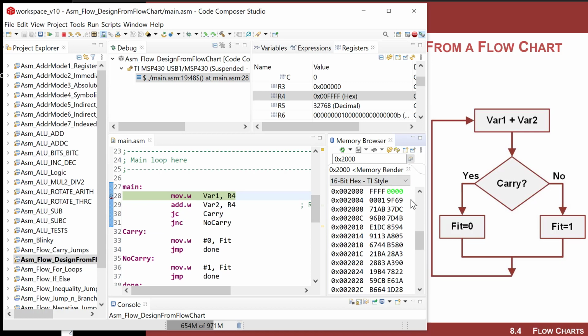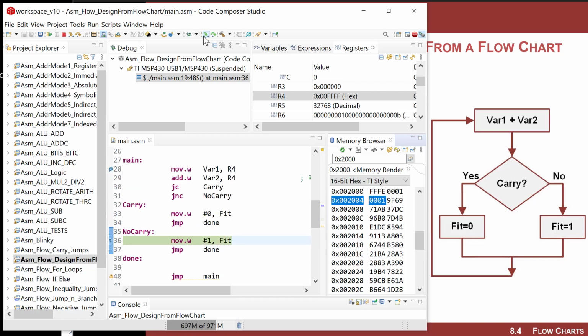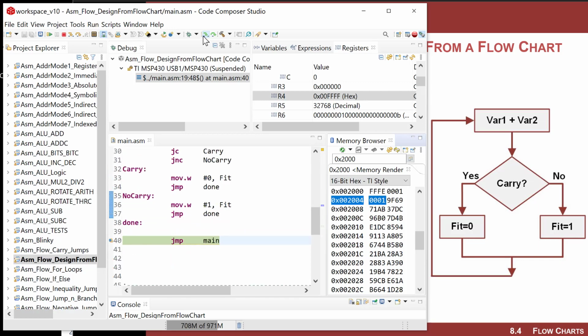Let's make sure that we're even doing something. So I'm going to do delete. Let's do FFFE in there, and then we'll do 1 there. And now let's see what happens. So now I'm going to go ahead and go step. I move FFFE into R4. I add 1 to it, so I saw that a 1 happened. There was no carry generated, so then I don't jump to the carry. I jump to the no carry, and that worked.